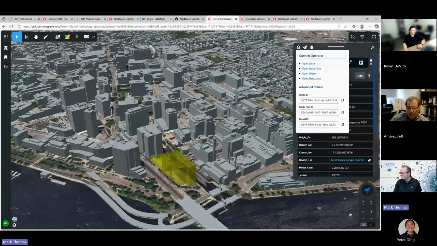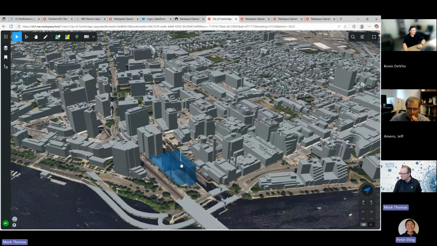So now I've been using the data lab to do a lot of this stuff. Excellent. Good to know. So there we are. Yeah, we get the building ID hovering over any building.